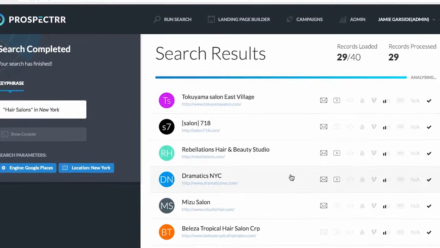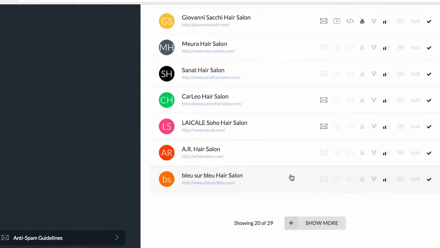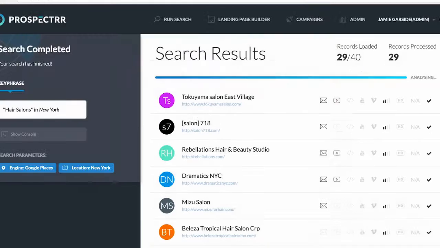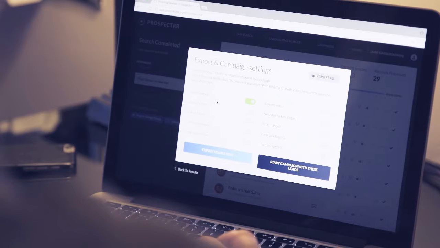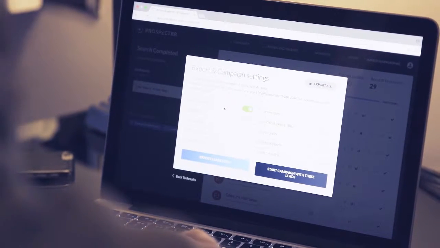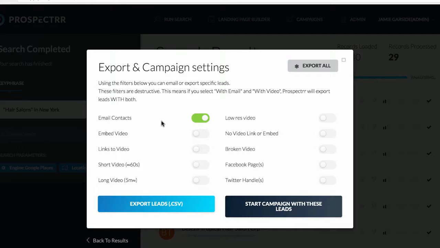So the third step of Prospectrr, it's not just a lead tool. It doesn't just do this powerful thing of analyzing for you. It will let you prospect from within the tool. So we click on the export results, and this is where it becomes extremely powerful. We can select who we want to email based on various different things. So we've obviously got the email contacts turned on. So this is going to mean that when we start a campaign to send an email in a moment, it's going to send an email to everybody that we've got an email for. Okay, so we obviously need that. So that's going to be turned on by default.